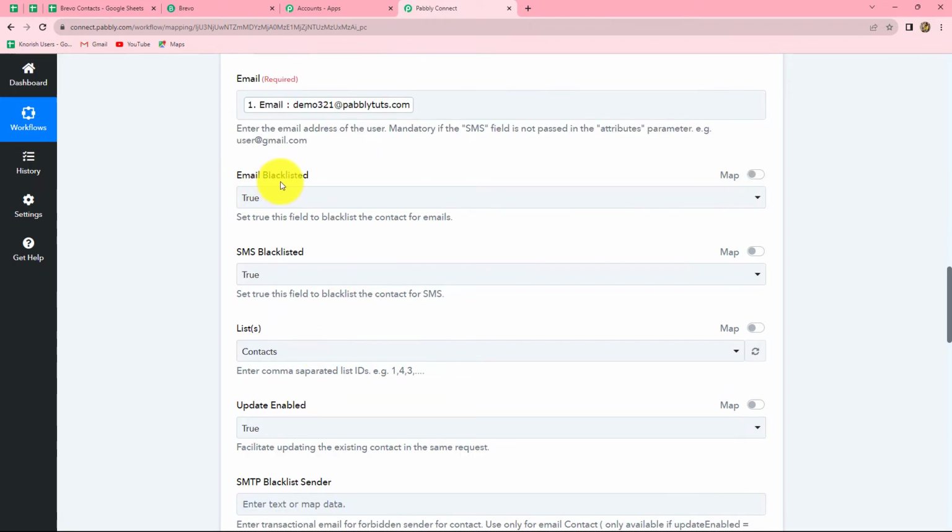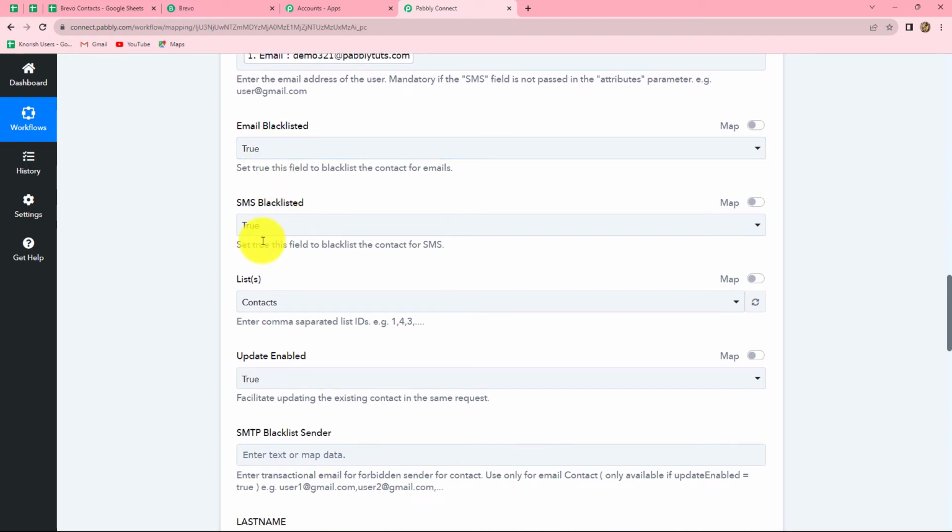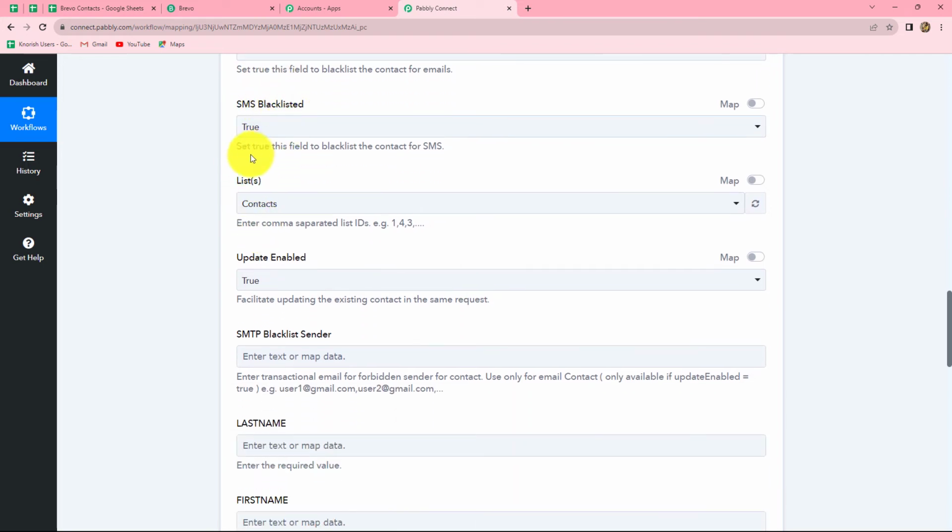Okay, the next is email blacklisted. Set this field to true to blacklist the contacts for email. I do not want to send email, so I have selected true only. You can select false also. The next is SMS blacklisted. Set this field to true to blacklist the contacts for SMS. I have selected true because I do not want to send any SMS also.